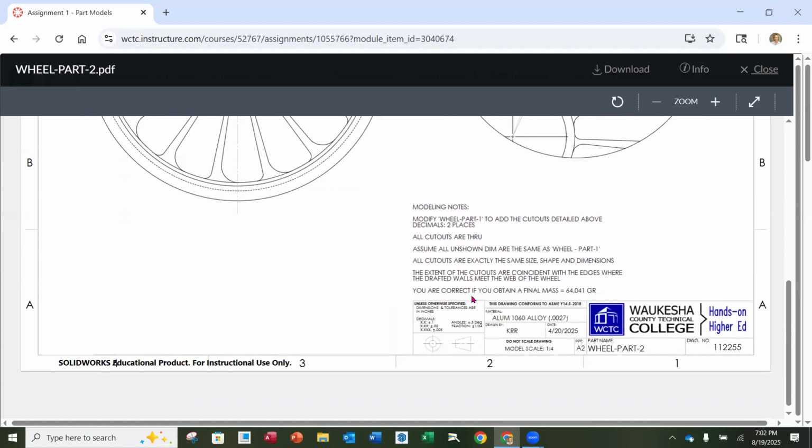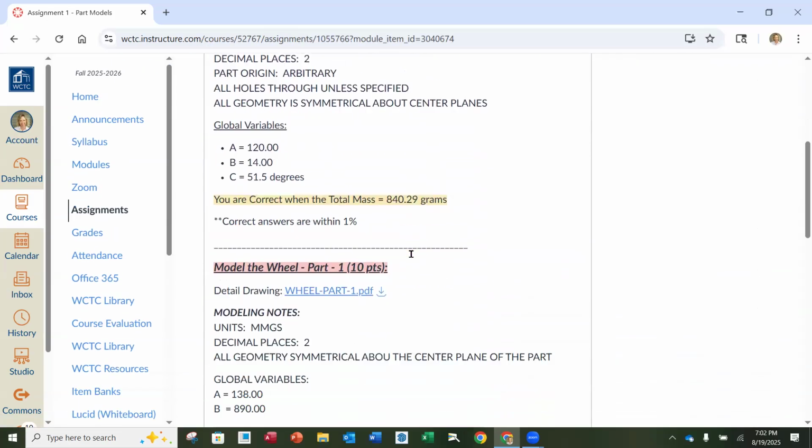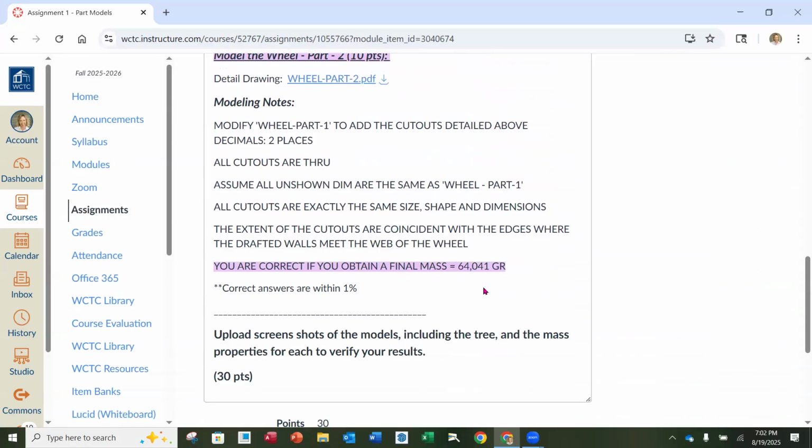And rotating those around, and then again getting the new mass properties for that. And as long as you get 64,041 grams, you're good. Okay.